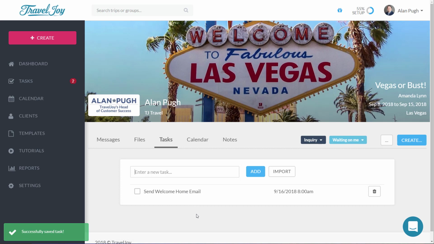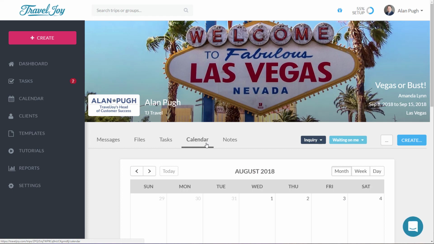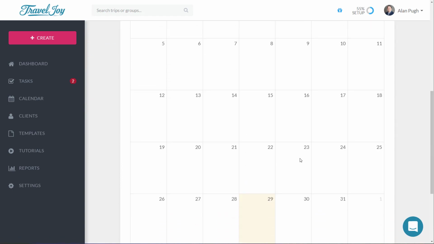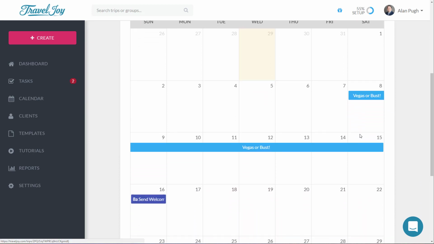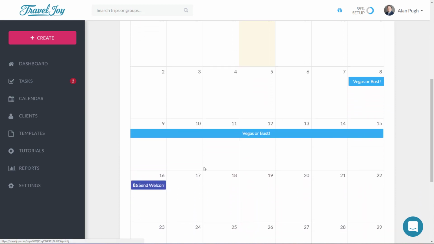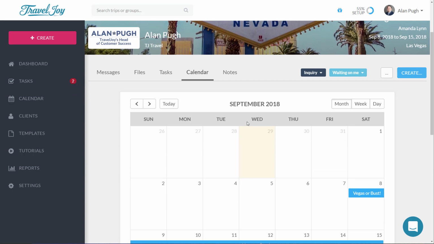You'll see all of your tasks for just this trip on this tab. You'll see all of your tasks and the trip date for just this trip on the calendar tab as well. We better zoom forward to September here. So you see the dates here for the actual trip, then you see the task that we added. The difference between tasks and calendar on the left and tasks and calendar in the trip is in the trip, they only show for the specific trip that you're in. And over here, they show for all trips.